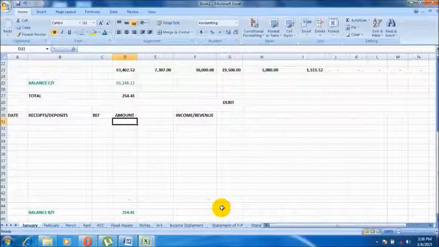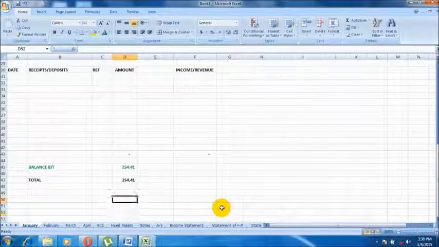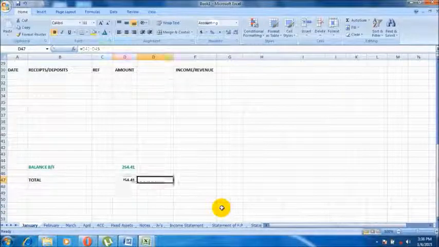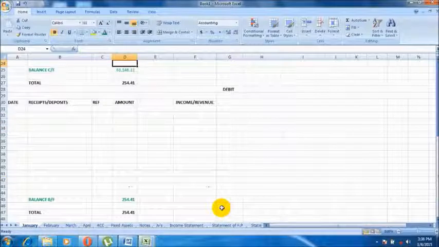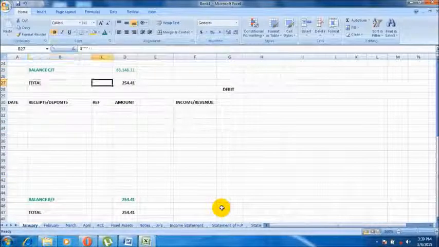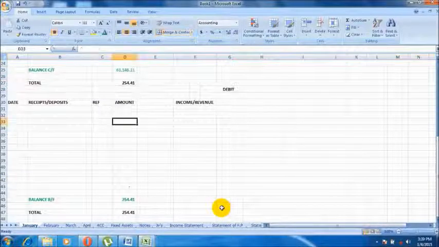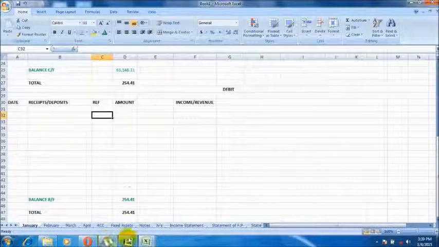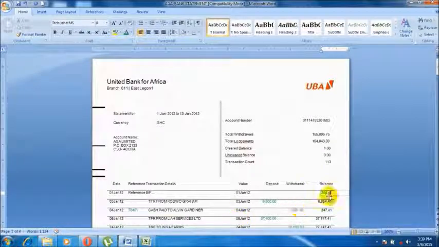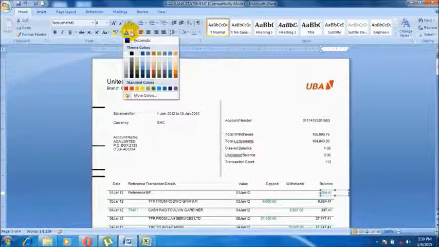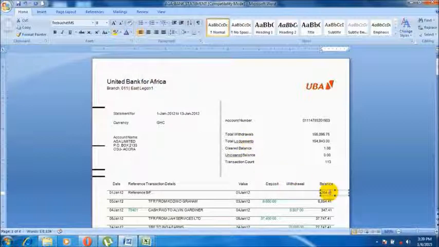Now, at the moment I enter the brought forward figure, the total for the debit side is 254.41. The same figure has come to the credit side total. Very simple. Let's move on to the next transaction in the bank. It's colored, so let's color it. Let's change it. Let's use another color. Let's use a violet color here. Let's use this color that we have seen. So we've colored it so that we'll not record it twice.